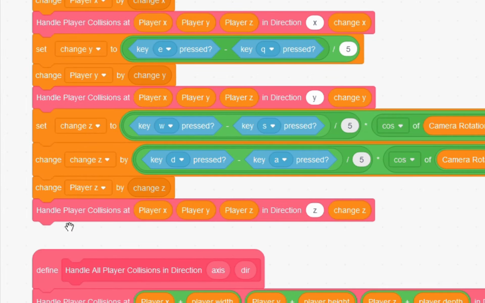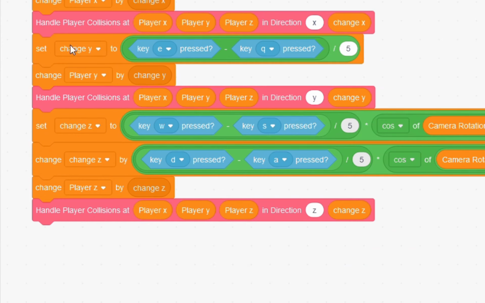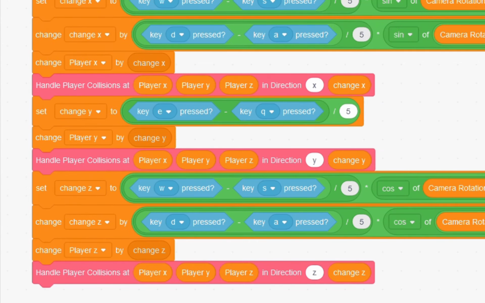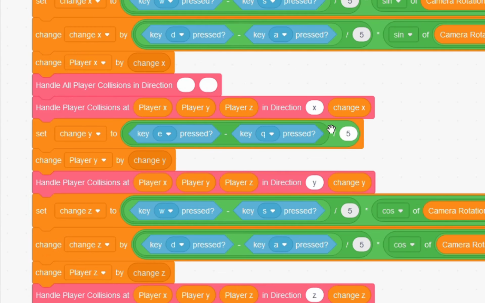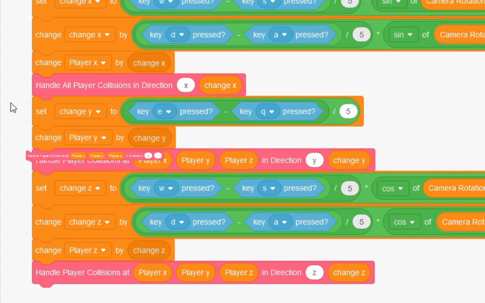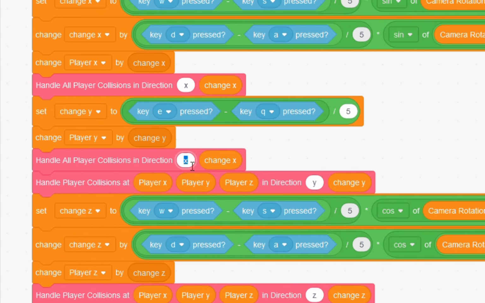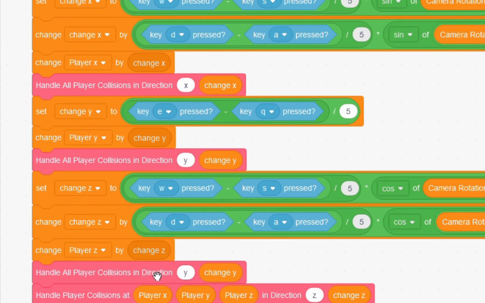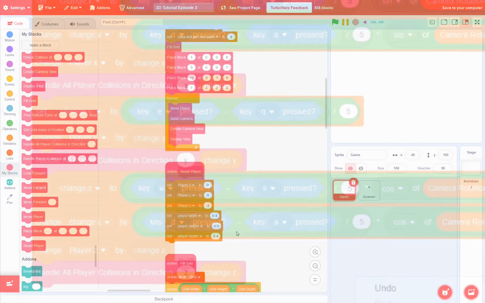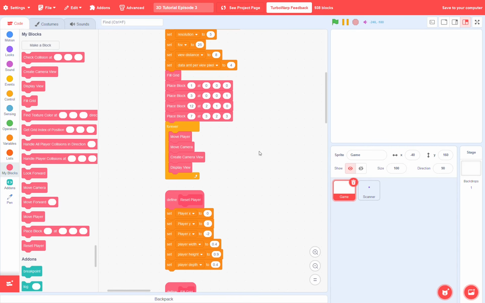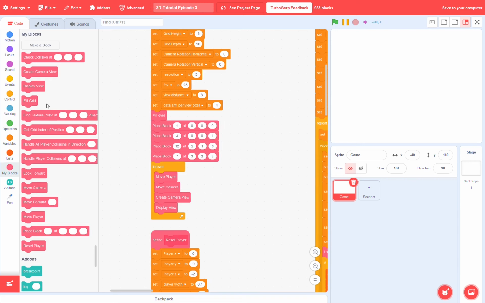So now we can use this block instead of using the handle player collisions at block in our move player block. So we'll handle all player collisions and just put in the direction and the change variable. Do the same for the y and the same for the z. And I realized I never actually put the reset player block anywhere. I'm sorry about that. If you haven't already, we should just put the reset player right before the forever loop.